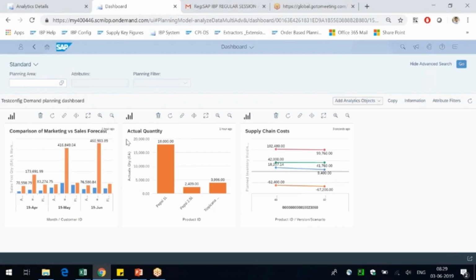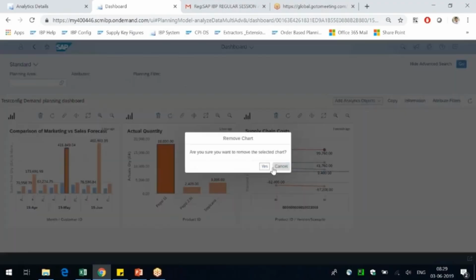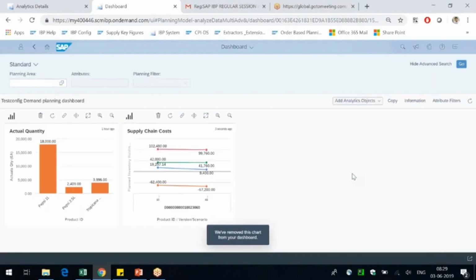And now there are different options available for every chart, because all these three charts were plotted with different key figures. For example, this is a marketing forecast quantity, this is an actual quantity for a product called Pepsi, and this one has no product, it is just the customer called eBay, and this is planned transportation costs, and so on. These are all different charts. So the first option is remove the chart. You click on this and the chart would be removed. Now you're left with only two charts.